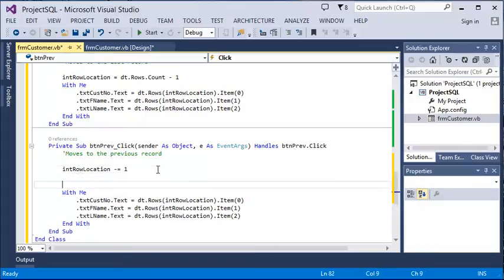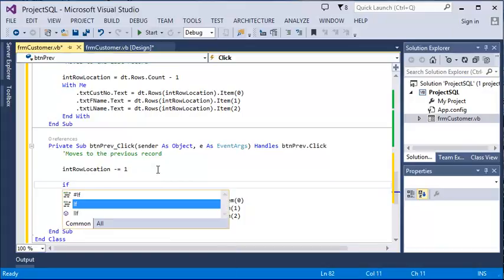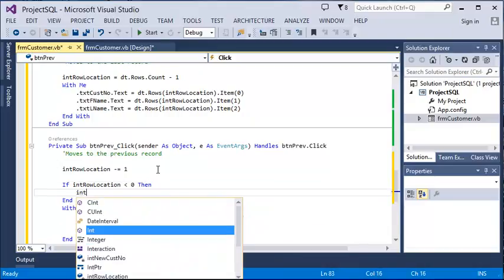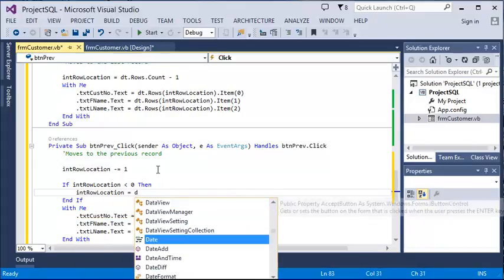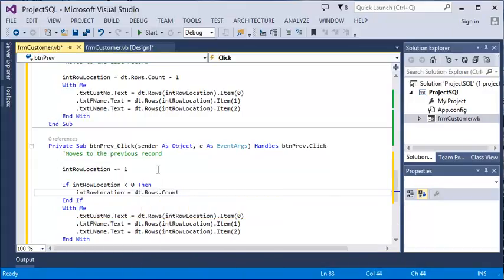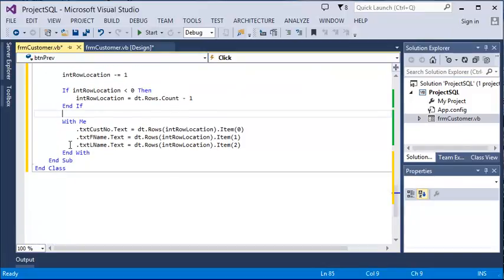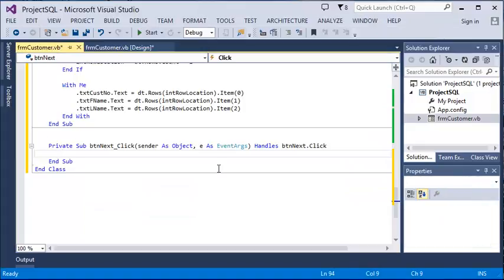And then here I'll put in a little if statement that says, if int row location is less than 0, then int row location equals dt.rows.count minus 1. In other words, I'm going to go to the last record, and then I just go to that record. Very, very easy. Okay, let's go back and code the next button. Again with the remark statement, because I'm big into remark statements, to be really honest: moves to the next record.